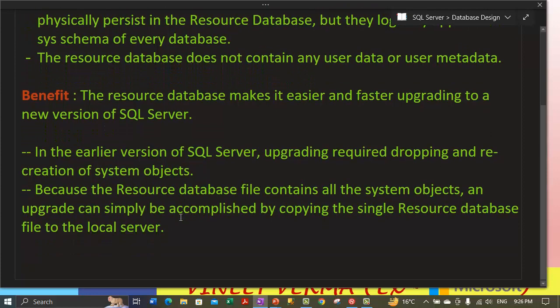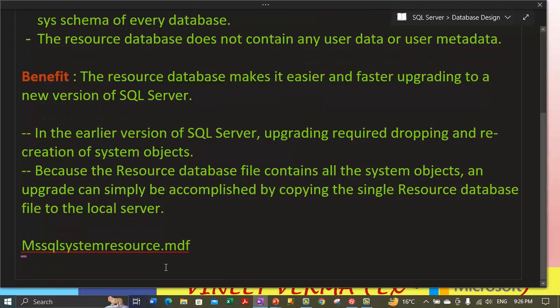All right, now let's talk about some of the physical properties of the resource database. The physical name of the resource database file is MSSQLSystemResource.mdf, and the log data file is MSSQLSystemResource.ldf. So the primary data file for the resource database is MSSQLSystemResource.mdf, and the log data file is MSSQLSystemResource.ldf, which stands for log data file.